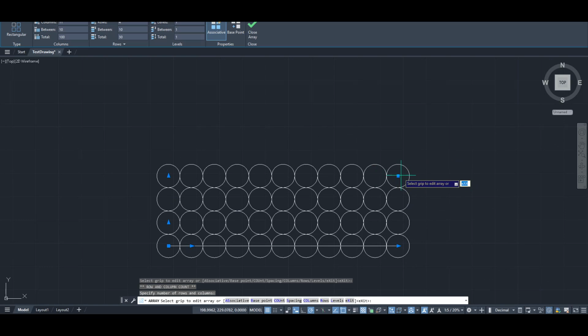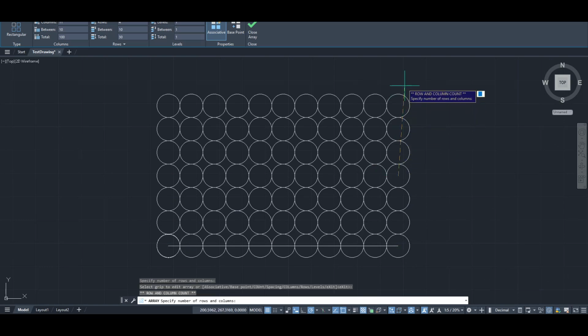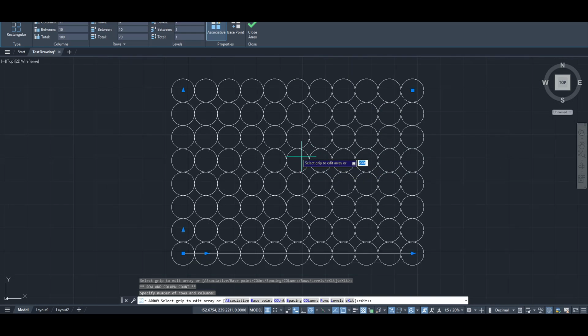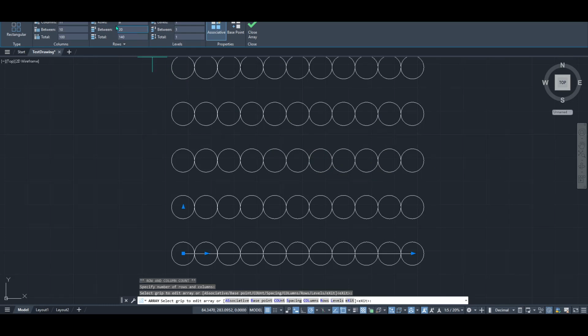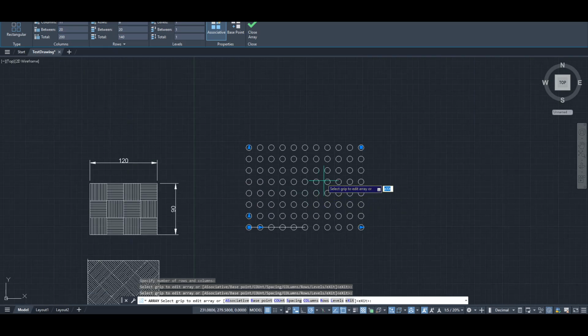That's all there is to it. By following these steps, you've successfully learned how to use rectangular arrays in AutoCAD to replicate and arrange objects efficiently. This tool can be a game changer in terms of speeding up your workflow and ensuring consistency across your design projects.